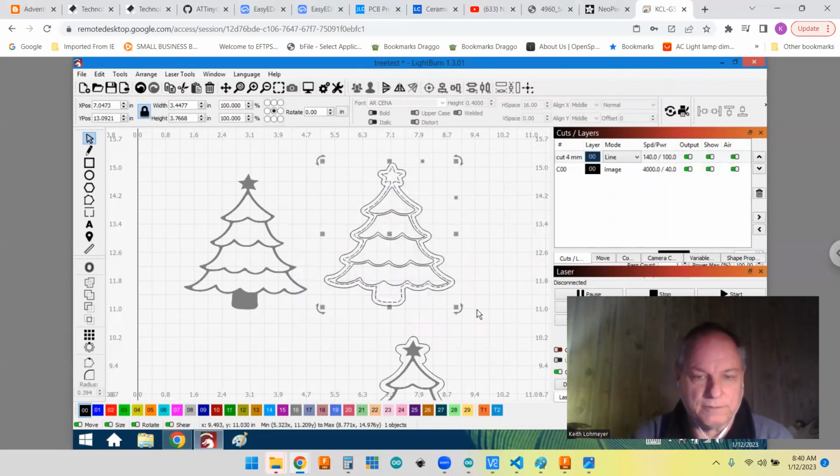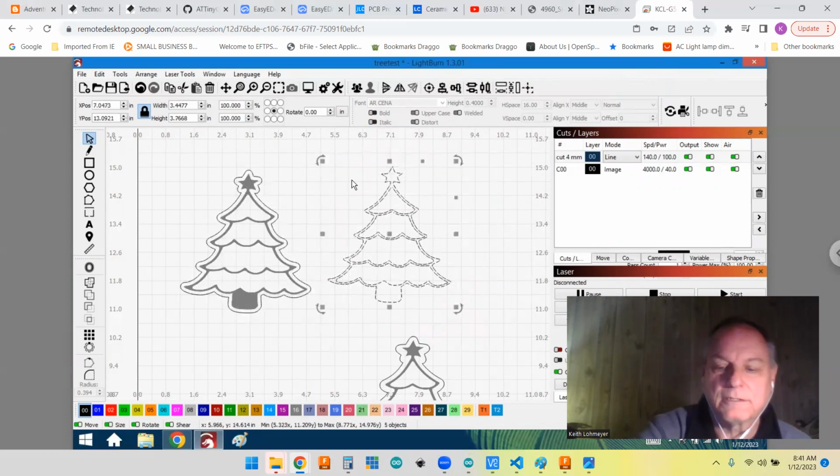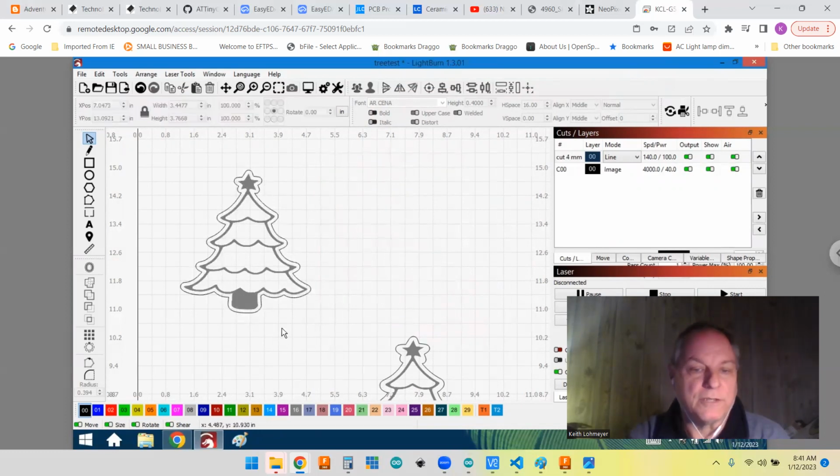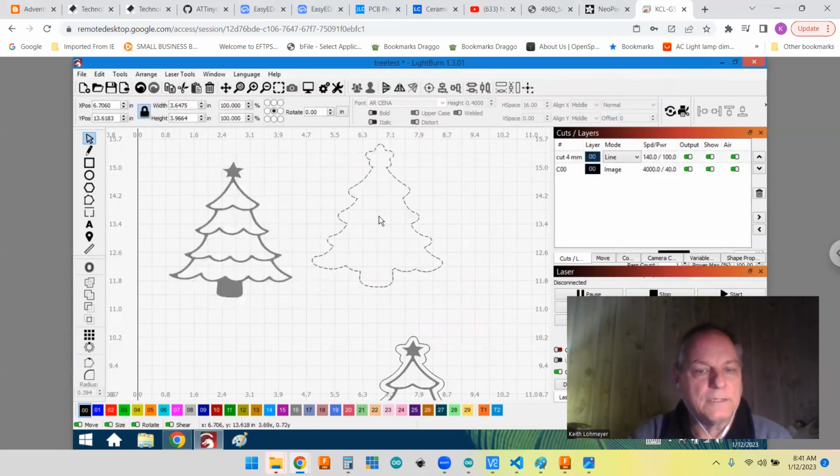So at this point, I can just hopefully select the outline, and then I can move it back in place over top the tree, our image. And now I can get rid of all this. So now I have the two parts that I need to do this. So I've got the outline, and then I've got the image.